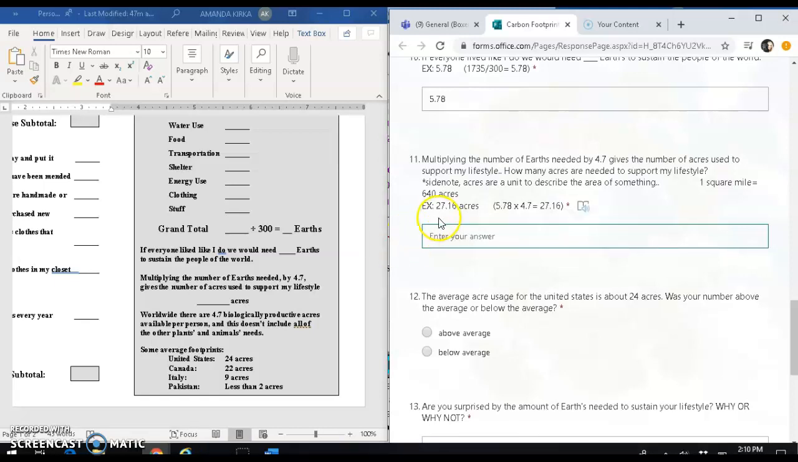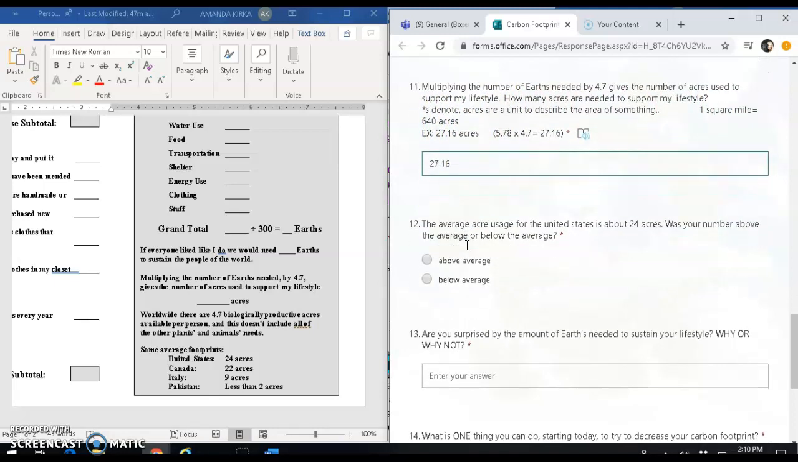So down to the acreage one, number 11, you have to multiply your Earth number by 4.7. So when I did that, I got 27.16. And just a little side note I included here is that acres measure the area of something. So 1 square mile is 640 acres. All right, I only used 27.16, still a lot more than I should.